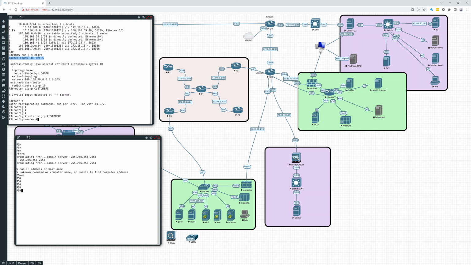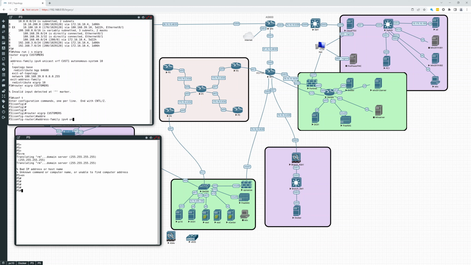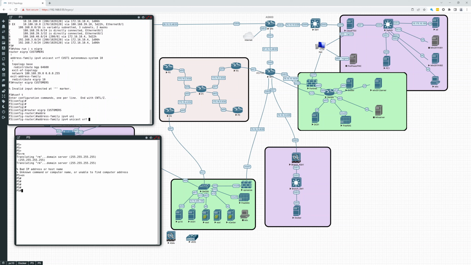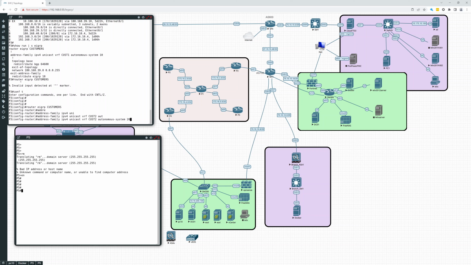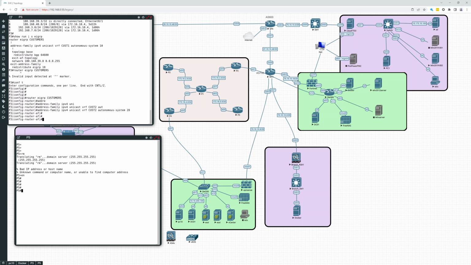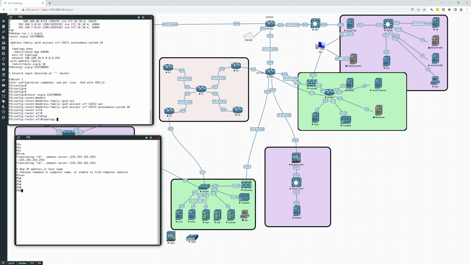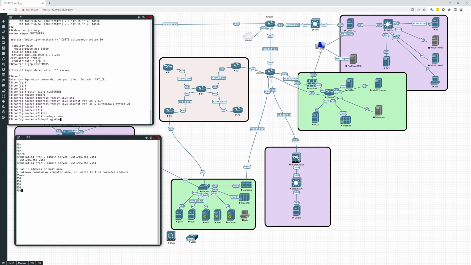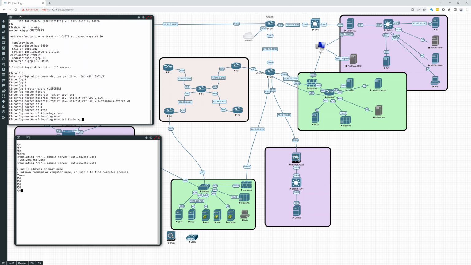So router EIGRP customers, that's what's running. And now we'll go into address family. We already have an address family IPv4 unicast VRF CUST1, so we're going to add CUST2, and we're going to give that autonomous system 20. Next we're going to go into topology base and redistribute BGP 64600. This is for the internal BGP to actually be able to transmit the routes across this.